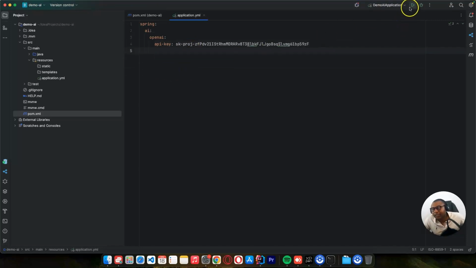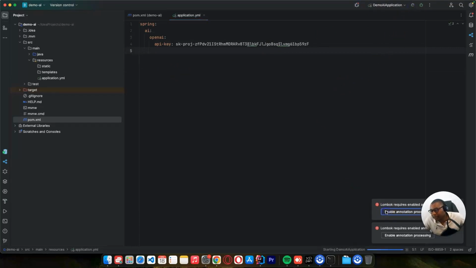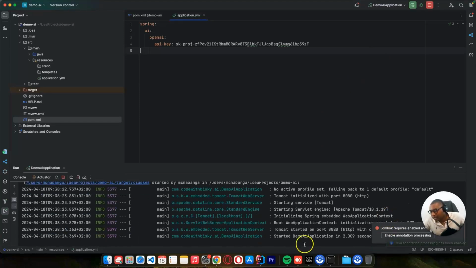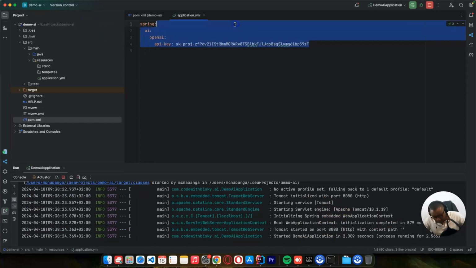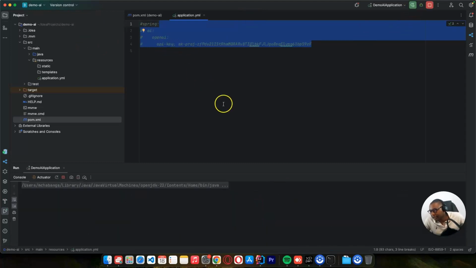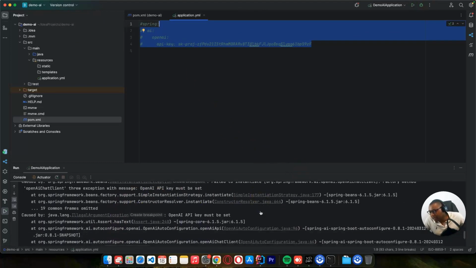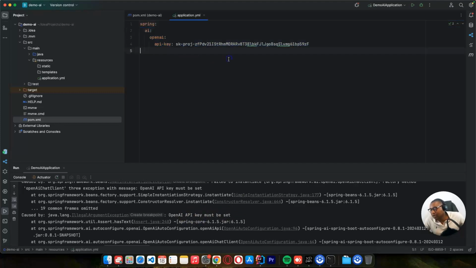Let's try to run the project and see if everything is okay. Let's just enable Lombok annotation processing. You can see it's okay here. And if I remove this configuration and try to run, it will say the OpenAI key, we are going to have an error. You can see, so it means our dependencies are working fine. The OpenAI key must be set. So here, if I do this, it means we set our OpenAI key.